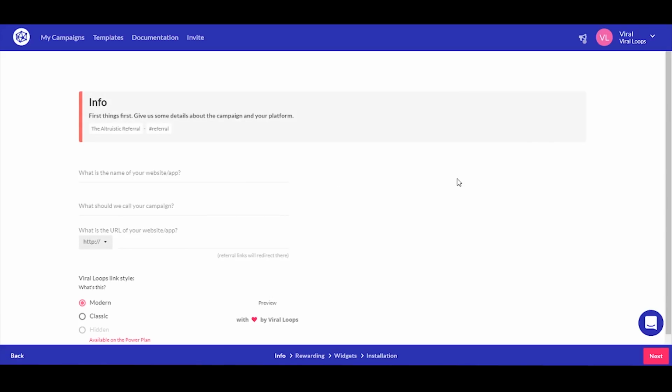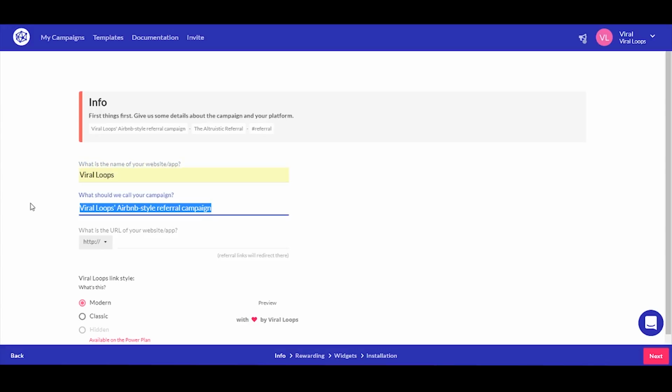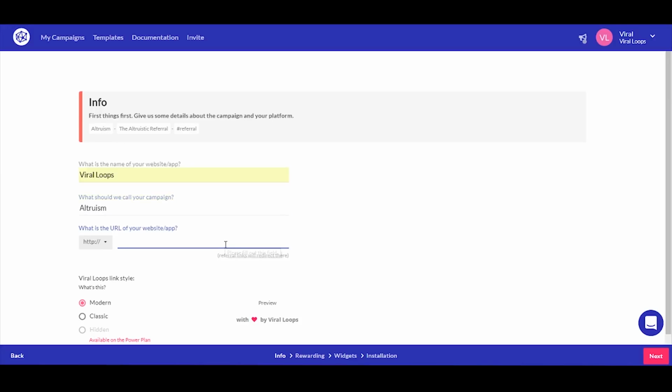Good, and then you will be redirected to the info step where you have to provide some info about your campaign. So first you have to enter your website's name. I'm going to go with Viral Loops. What should we call your campaign? You should call it altruism. Yes, altruism. Okay, you have to also put the URL of your website.